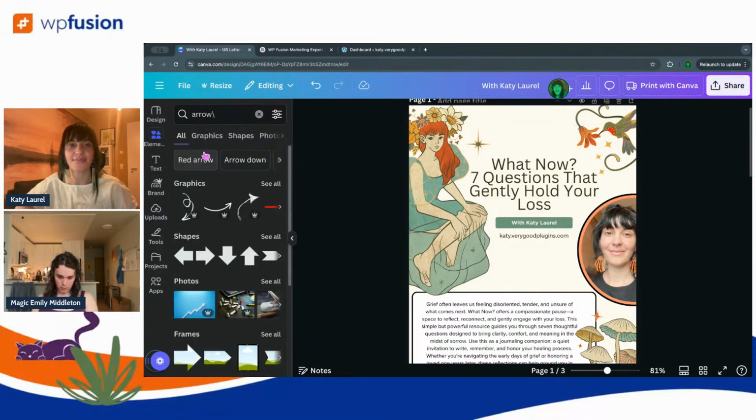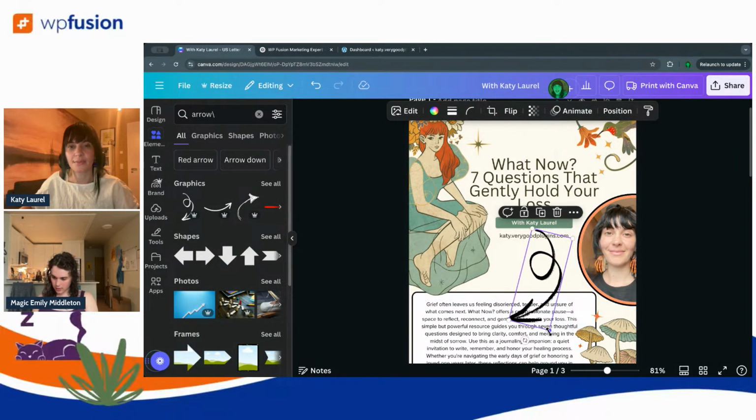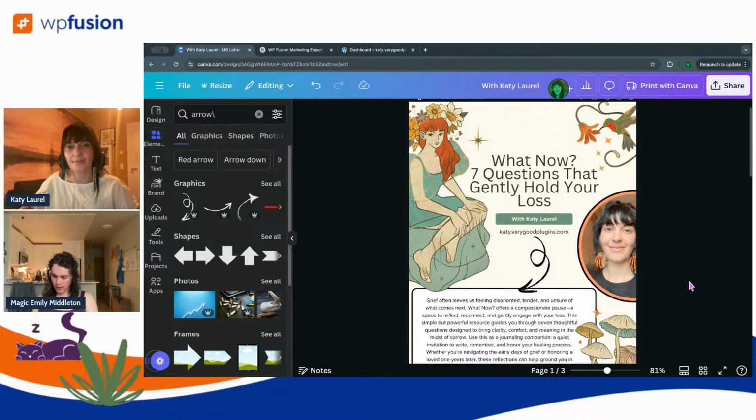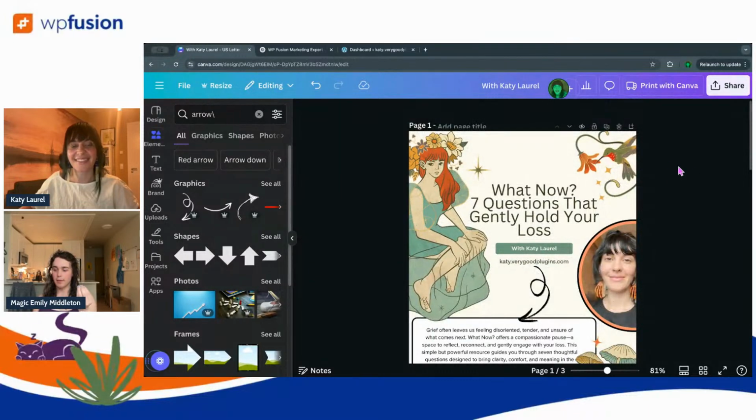Arrow. Let's get to arrow. So you come down here, and then go from there to here. Make that a little bit smaller. Maybe even a little bit smaller. I don't know. That looks pretty good for our first draft of a lead magnet.